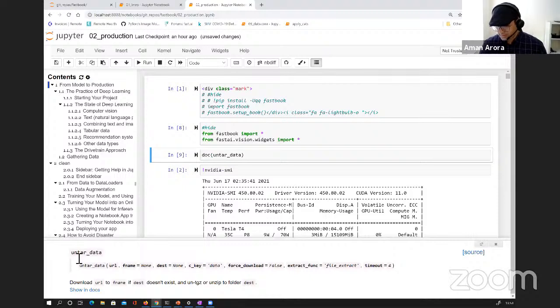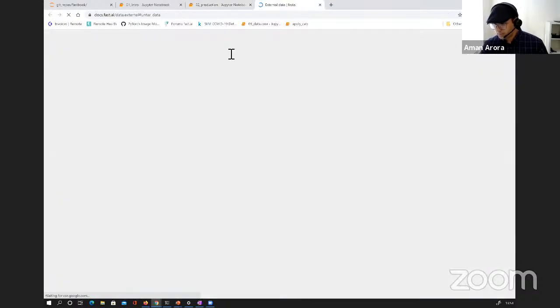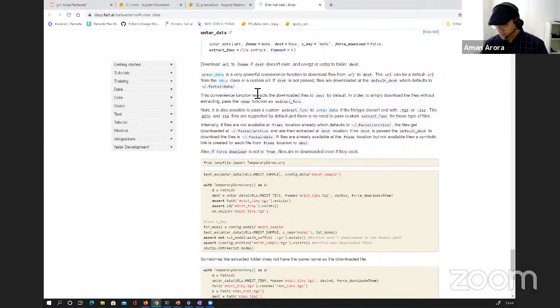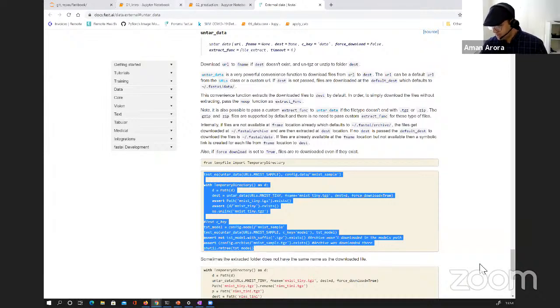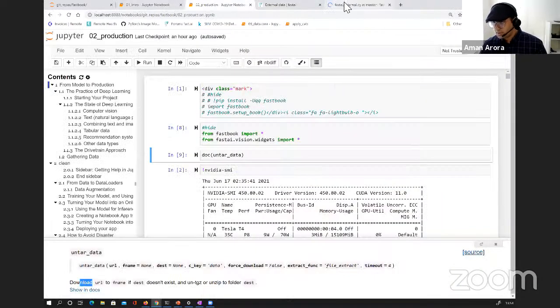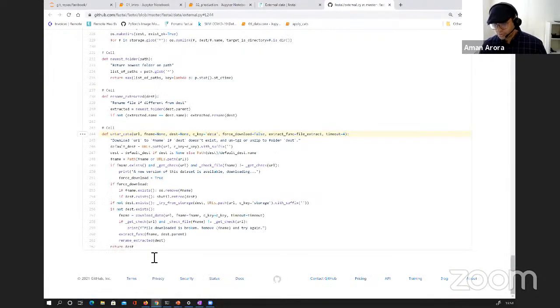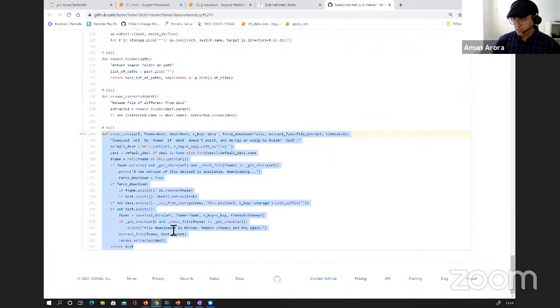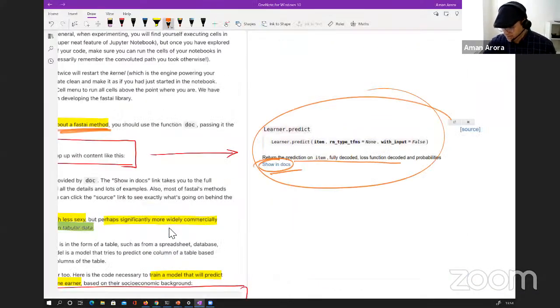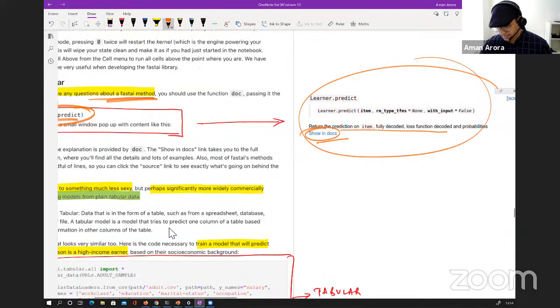See how that brings the documentation up for untar_data. I can now click on Show in Docs, which will take me to the fastai documentation. It has plenty of examples on what it does. And I can click on the source here, which will take me to the source code of basically any fastai function. So you can use this for any fastai function. I just wanted to quickly highlight that.